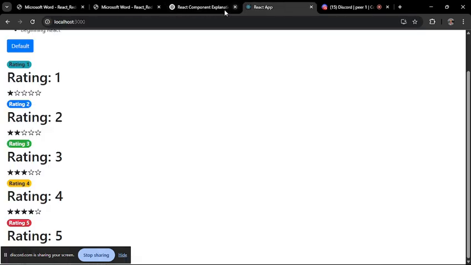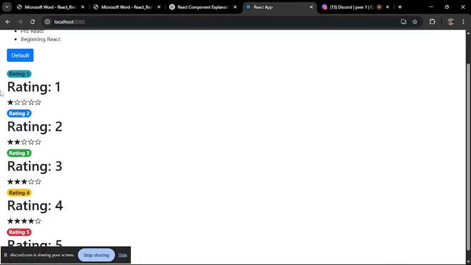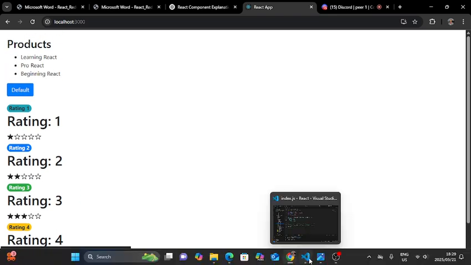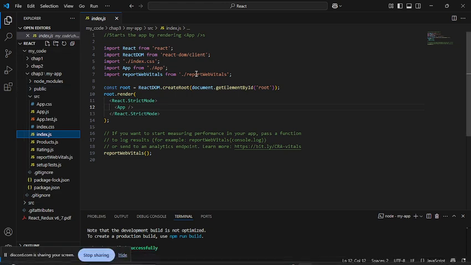So basically, this is the single page application that we made. It basically has different ratings, and we can change the ratings by clicking on the stars and updating the rating data over here, as you can see. So that's basically how that works. So let's see how we did that in the code.